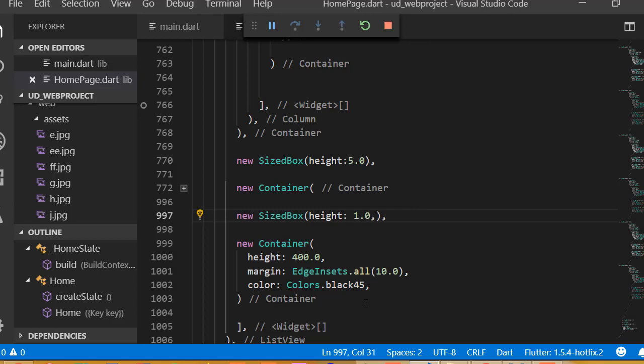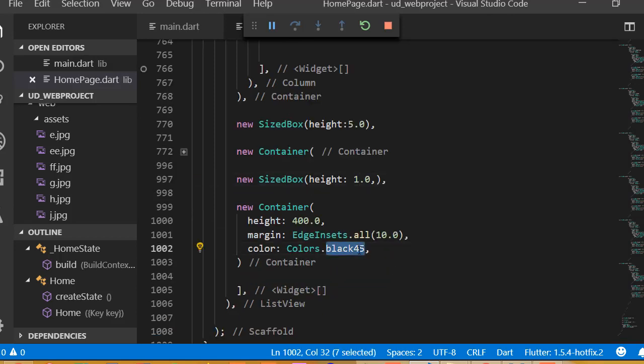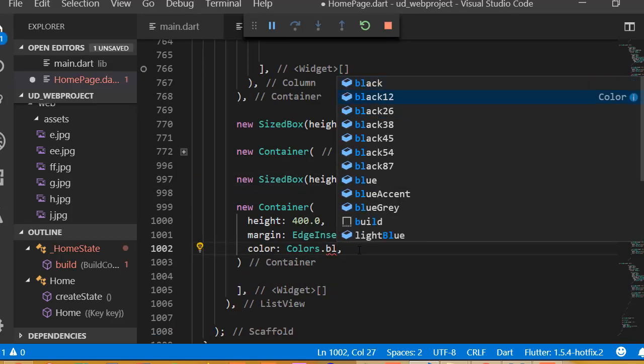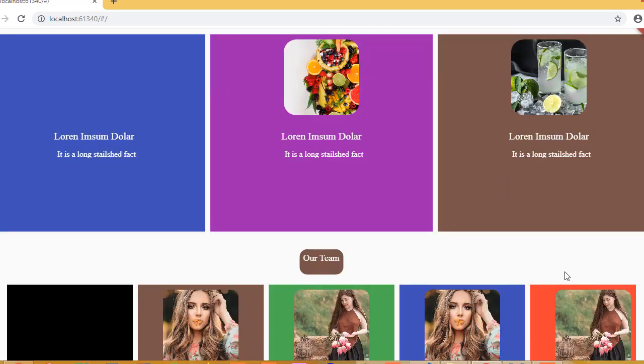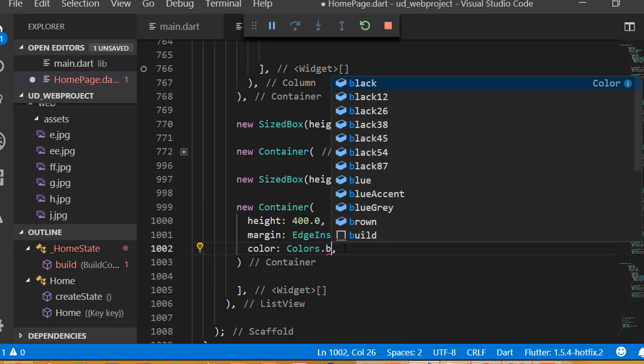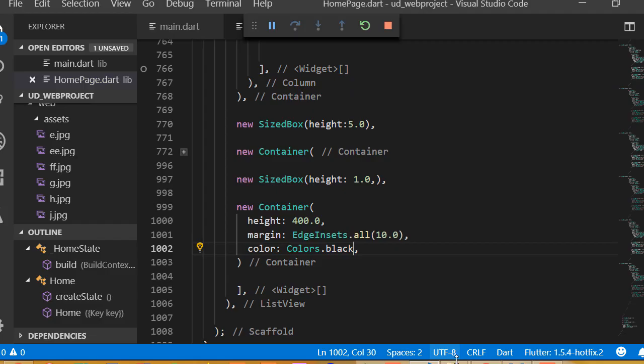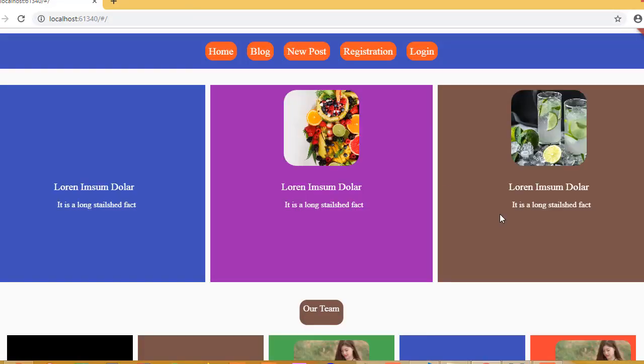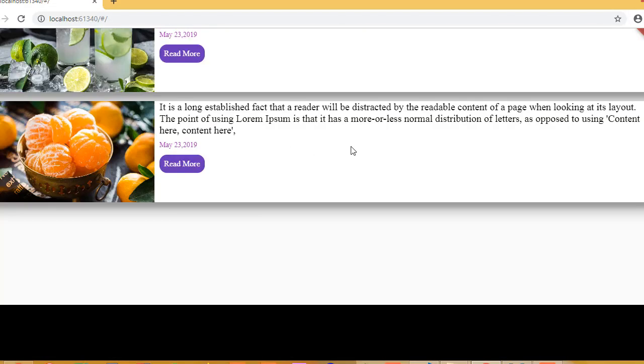Or let's change the color black45 to black12, so that we can get some deep black color. Now if I refresh it, no, it's much more white, so select normal black, it will be good. Now save, now refresh it, and once I refresh it, I will be able to see this black. Okay, so now let's get started.